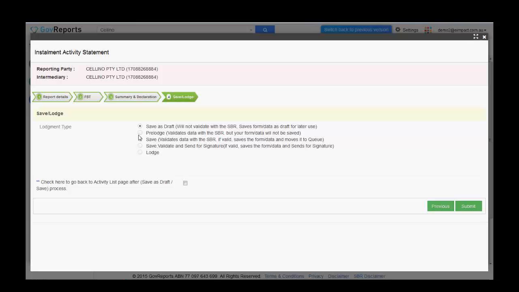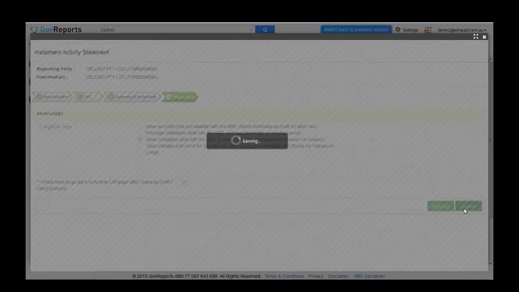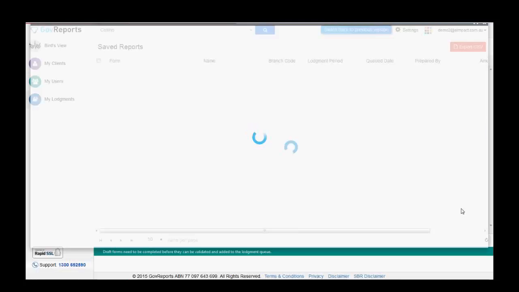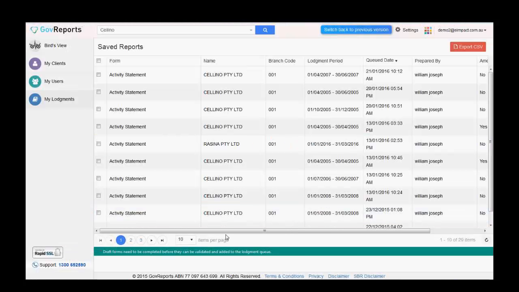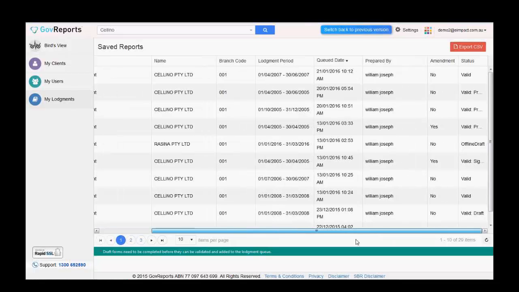So I like to separate it and use save and validate, and then go to save reports and then send for signature. But for those who want to go directly save, validate, and send for signature, you can do so. So I'll click submit, and that would take me to save reports. That's one way, and this is another way. It's basically go to save reports, and this is the report that I've just validated.